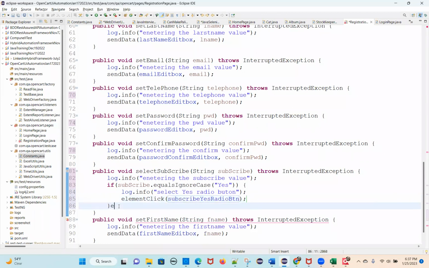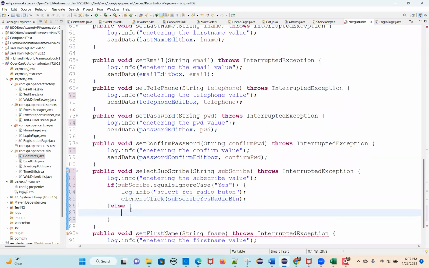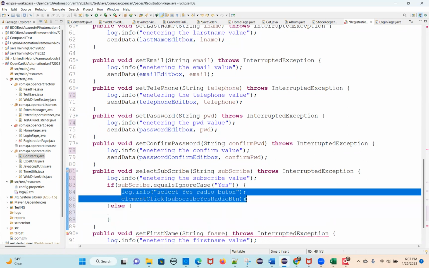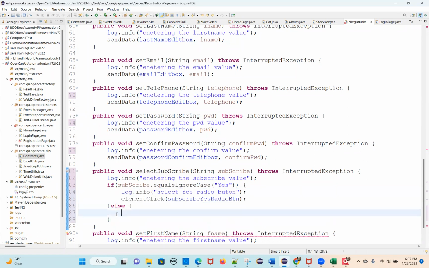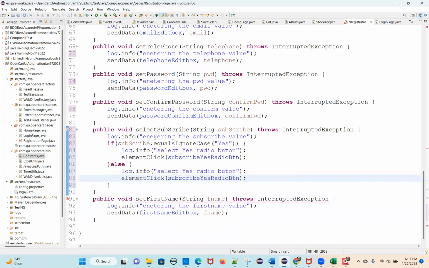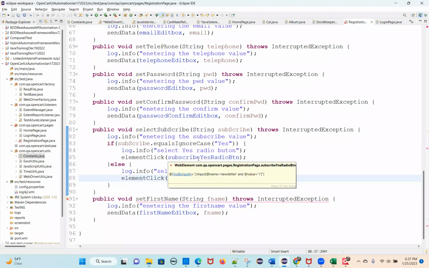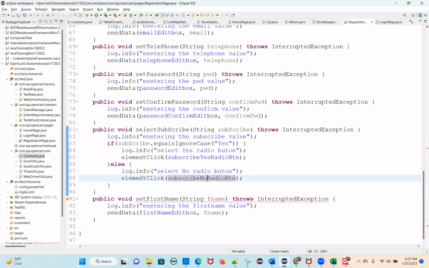Else, just put else. You don't need to write one more if condition, right? Else, element click on subscribe no. See, with one method, everything you're finishing. Select no, so the no radio button. It doesn't make any change here, right? Whatever you want to select, you pass, select subscribe yes or no. Automatically it will go and select based on that input. So you don't need to write two clicks, right? But while calling the method.